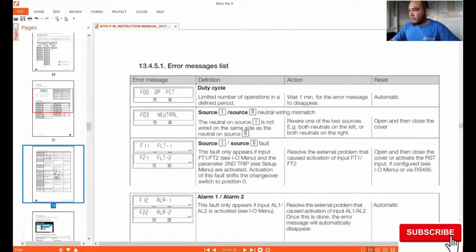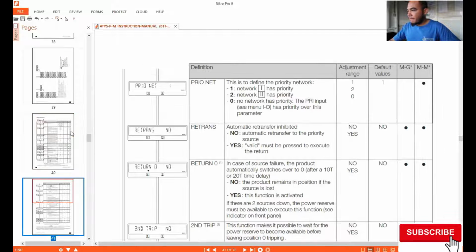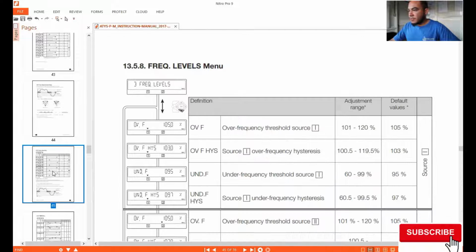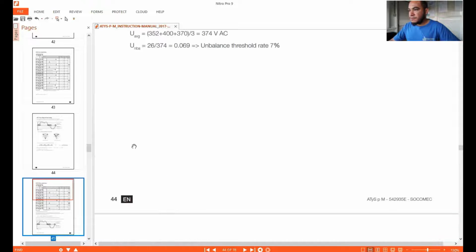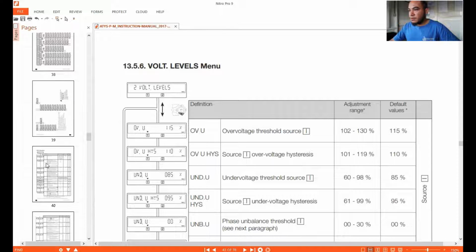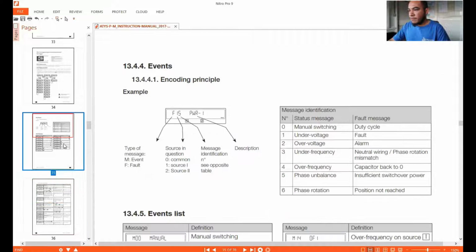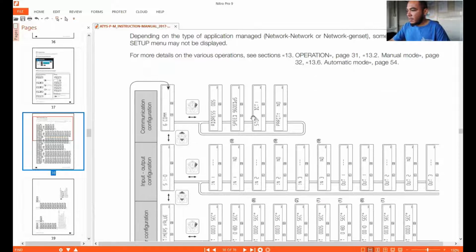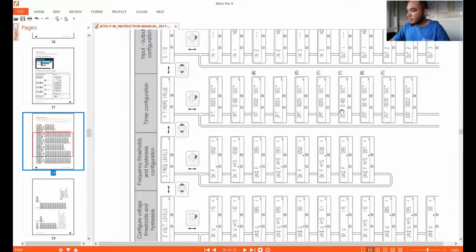Let's go to the configurations, to get more understanding about it. These are only the error messages from here. I want to go to the configurations, so at least we can see.